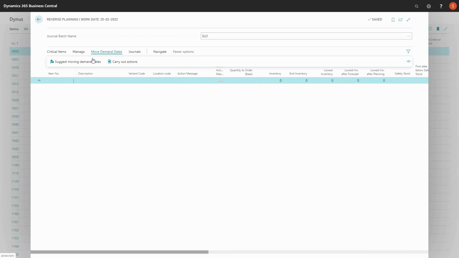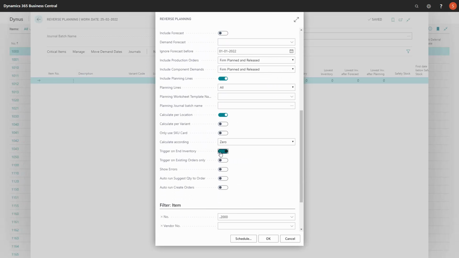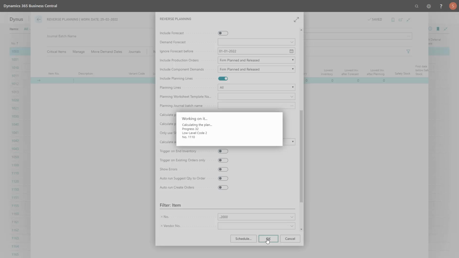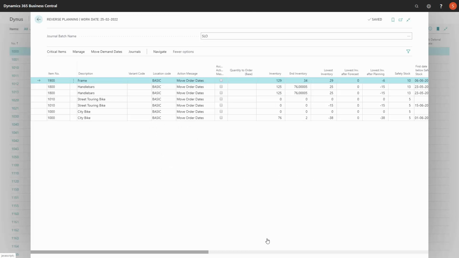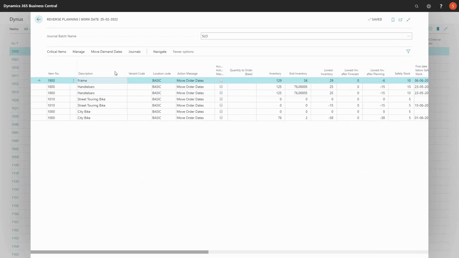Now, when I calculate move demand dates, and I'm of course not triggering on end inventory for that one, I will have to try to find the consequences of what we're doing here. So first of all, in the journal, I should have added the possible dates in the quick journal to figure out what was possible. So I could have opened my quick journal and looked at the line, maybe talked to the vendors in here and said what is possible for those items. And then when I calculate the move demand dates, I can see here the suggestions of what to do.